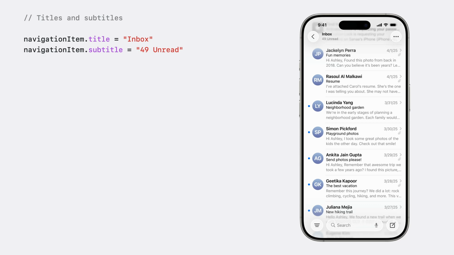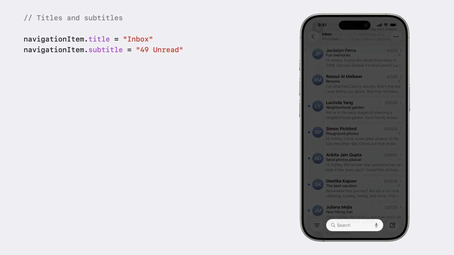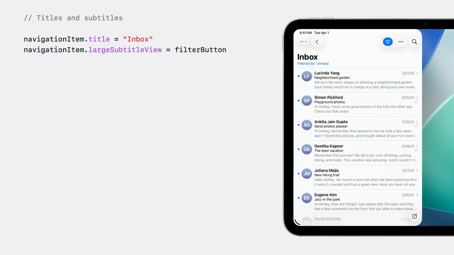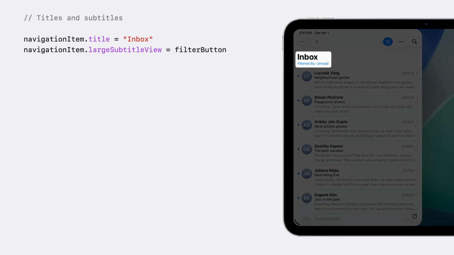In this example, Mail places the search field in the toolbar and shows the number of unread emails in the navigation bar using the new subtitle API. When filtering emails, Mail shows the current filter in a button below the large title. The button is set as the large subtitle view on the navigation item, appearing below the large title in the navigation bar.